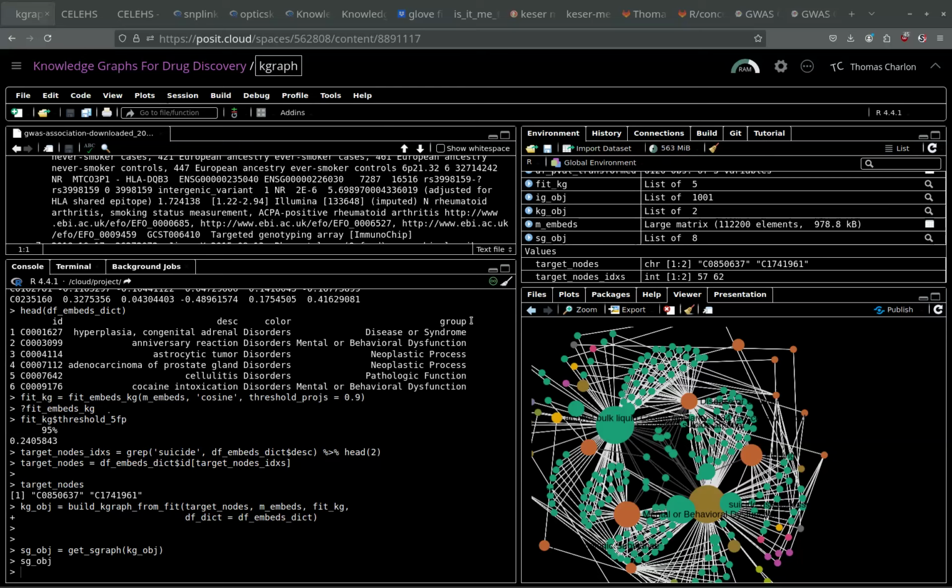So for the question about maybe focusing on a specific group, what you could do is subset your embedding matrix, but there is no way to do it directly from the K-graph functions.